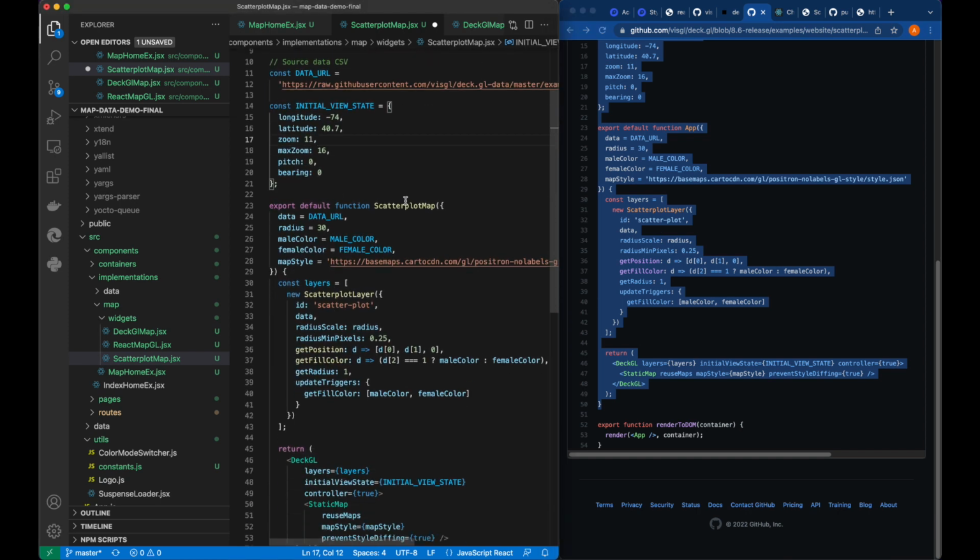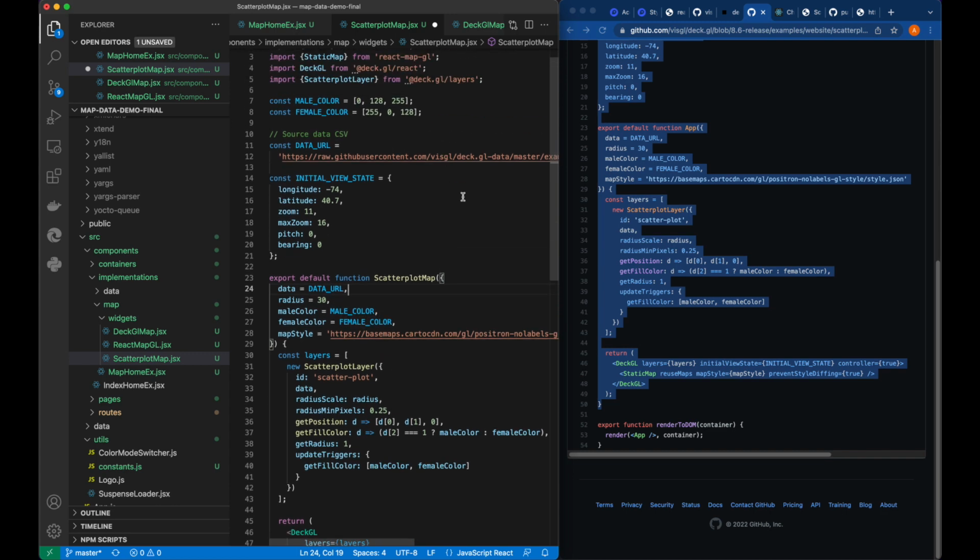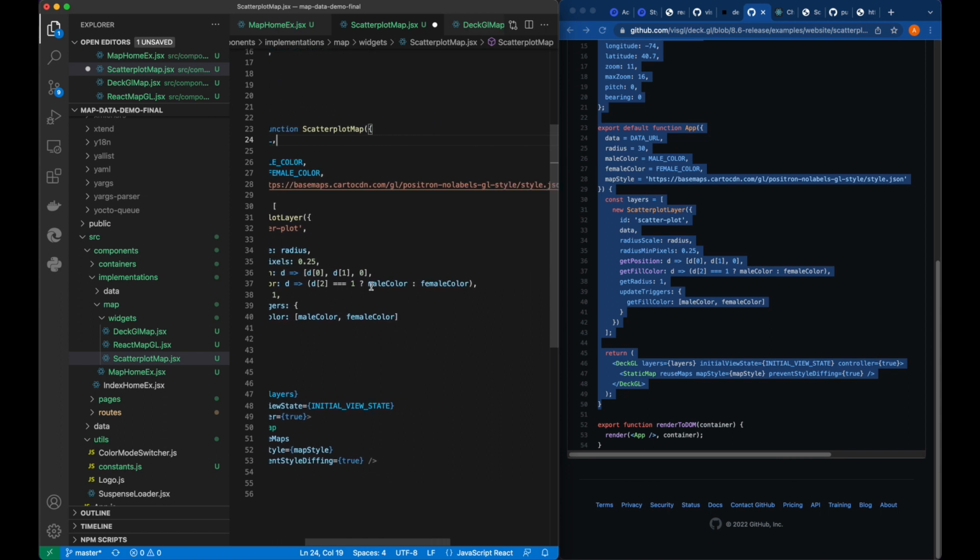View state is scatter plot. As you see here, the data URL is the data being passed. If you have data coming out from an API, you can just call this static or state variable, depending on whatever you have. Radius, male versus female. So it means that in this data, the data is calculated here. If the D2 value is 1, make it the male color, otherwise the female color.